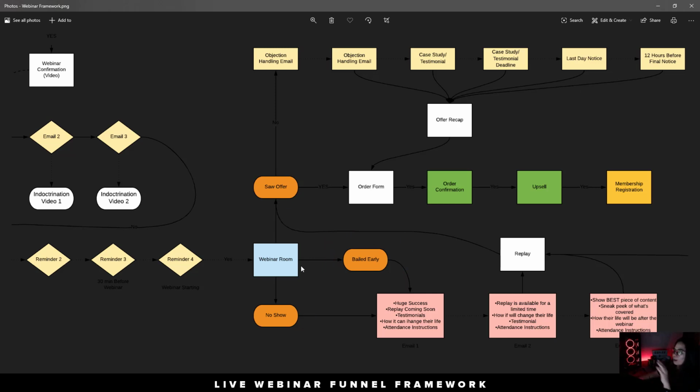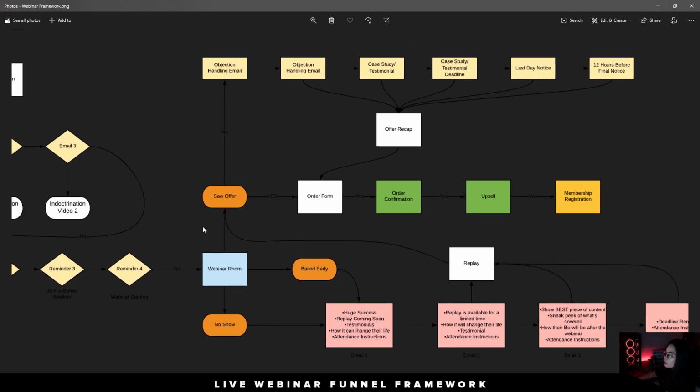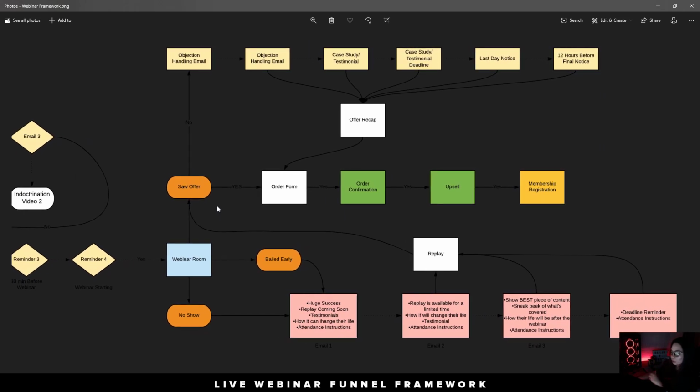So, may mangyayaring automation, depende kung nasaan silang part. Depende kung nasaan silang bucket. Nasa no-show, build, or saw offer. So, saw offer muna tayo. Pag nasa saw offer sila, what will happen is that it's either they'll click a link to the offer and they'll buy the offer, right?